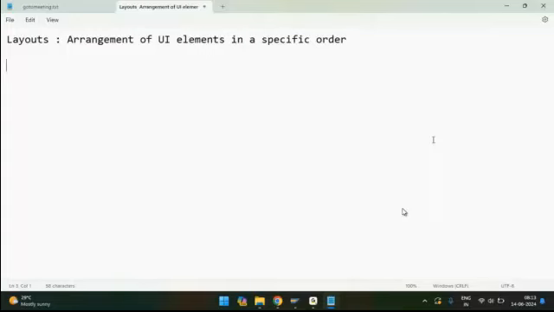Okay, now let me list down the number of layouts that we have in SAP UI5. The first one is the grid layout. The second one is simple form layout. So these two, grid layout and simple form layout, are the major screen designing layouts for designing various forms. So both of them are given for designing of the screens.